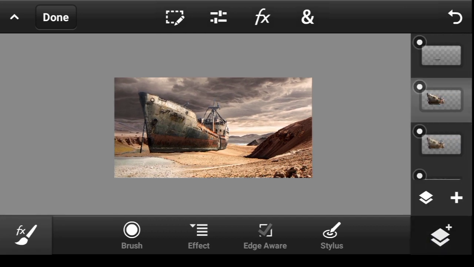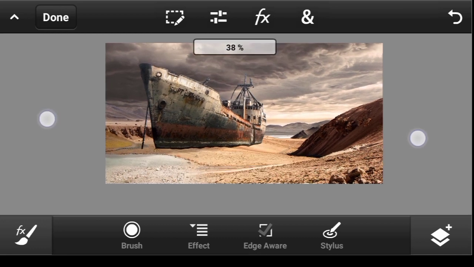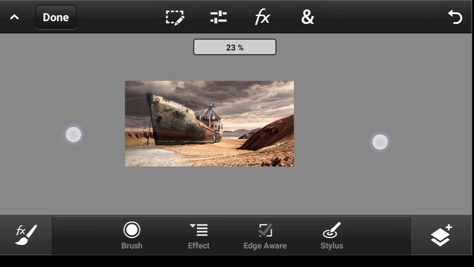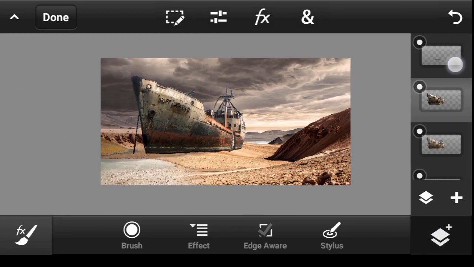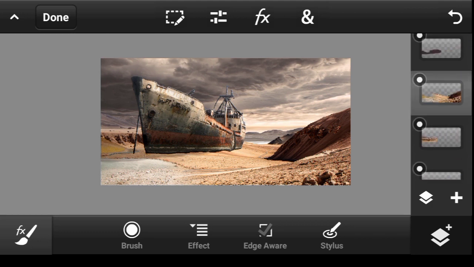So let's take a look. So this is the before, here's the after. I think it's not bad. So you can work on this more. So I think, okay, I think I'm good. And right here, I still want to add some shadows.